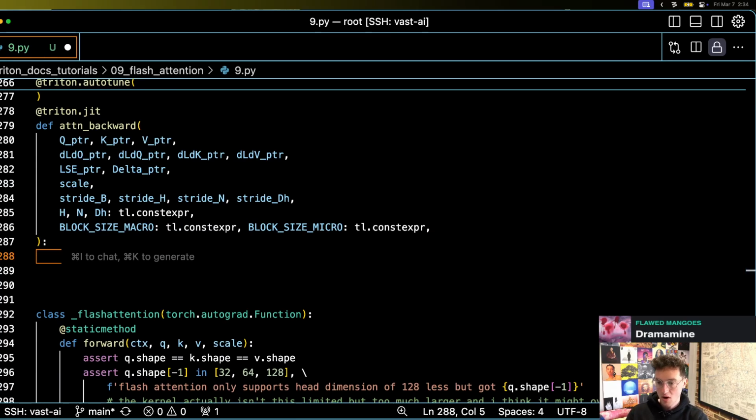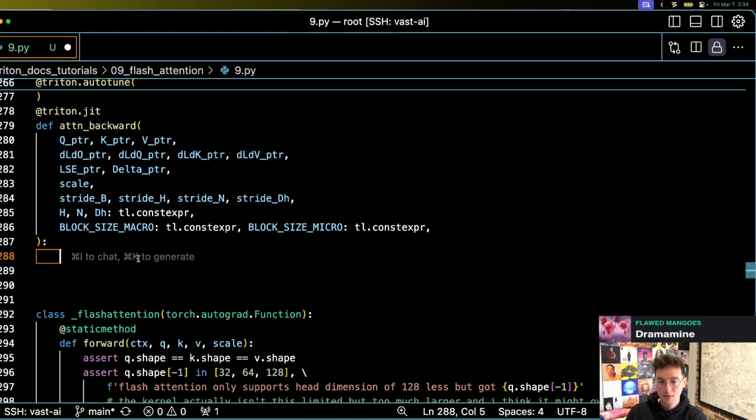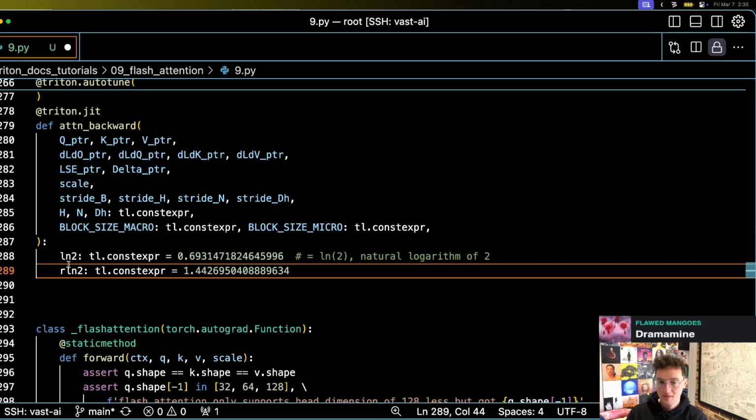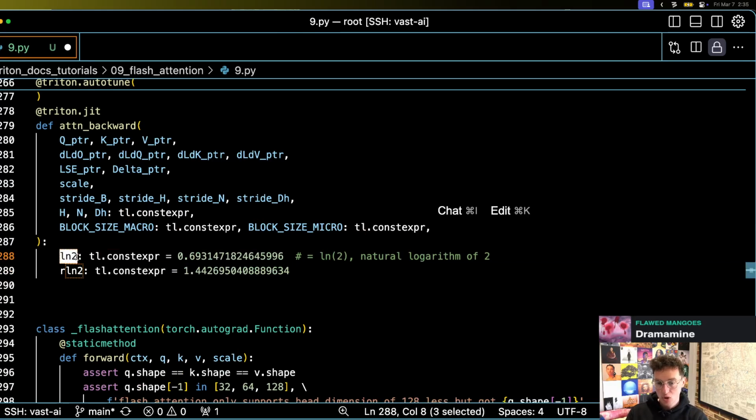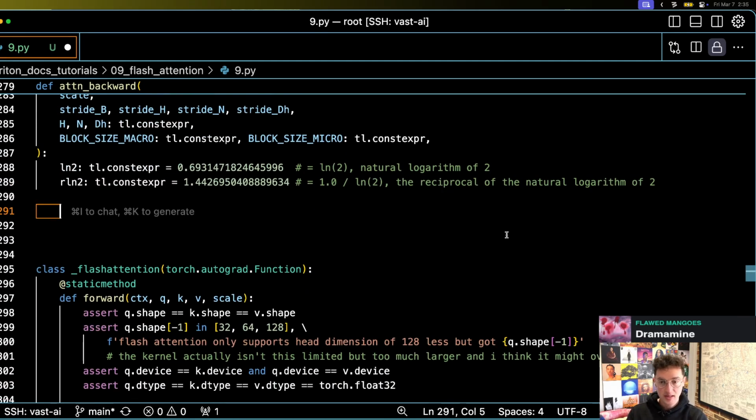And then starting off here, I'm going to do the exact same thing we did in the forward kernel, where we predefine some floating point values that'll be useful later. First one is just the natural log of 2. This was a new one. Nothing too complicated there. The second one is the reciprocal of the natural log of 2, which is the exact same one we had in the forward pass. Nothing too crazy there. We're going to be using these for similar reasons.